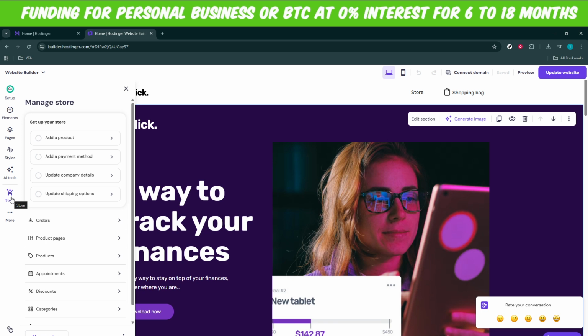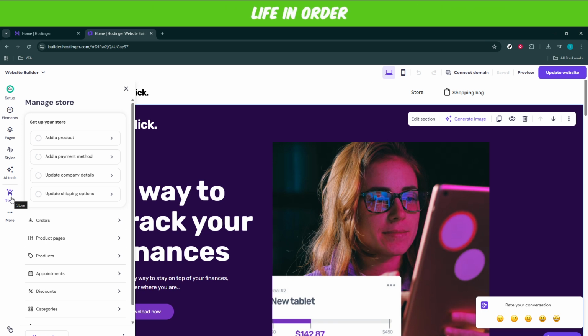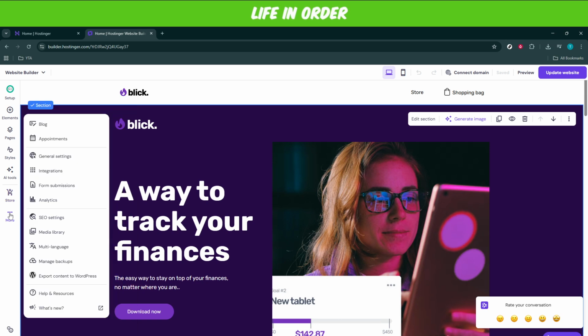Finally, for any additional features or components, click on More. Here you'll find extra functionalities that can be added to enrich your app. Explore these options to expand your app's capabilities, and don't hesitate to try out new features as they become available.